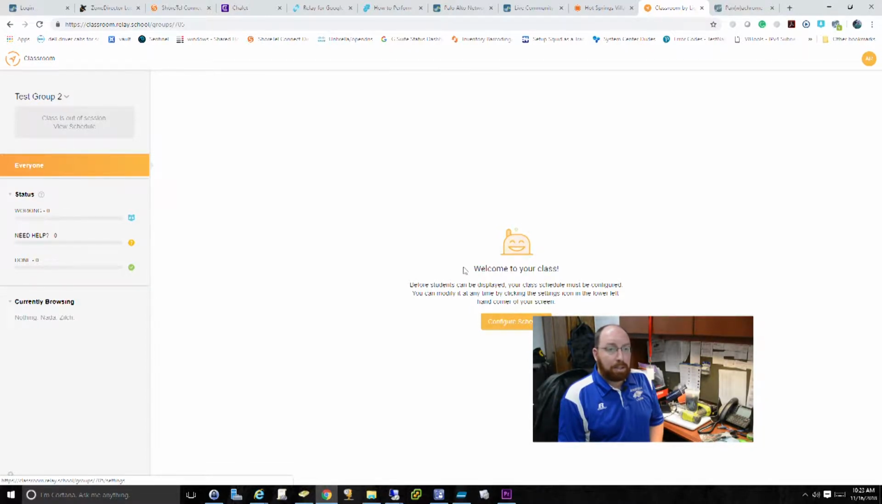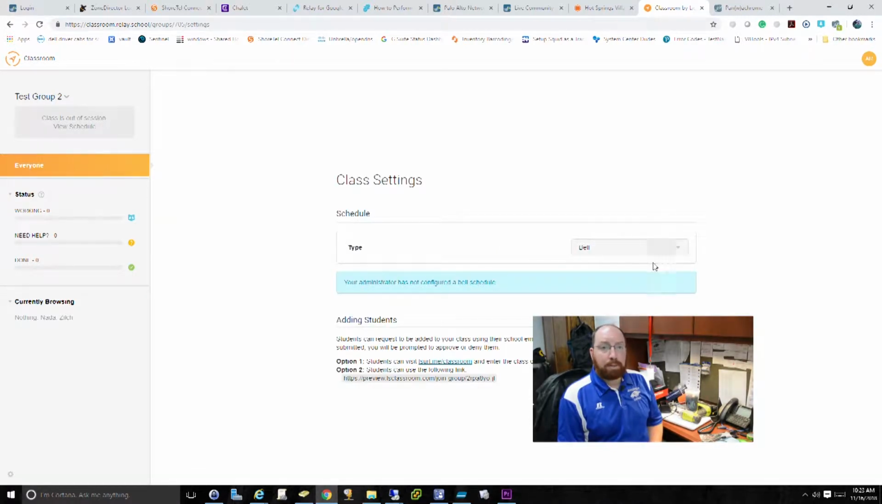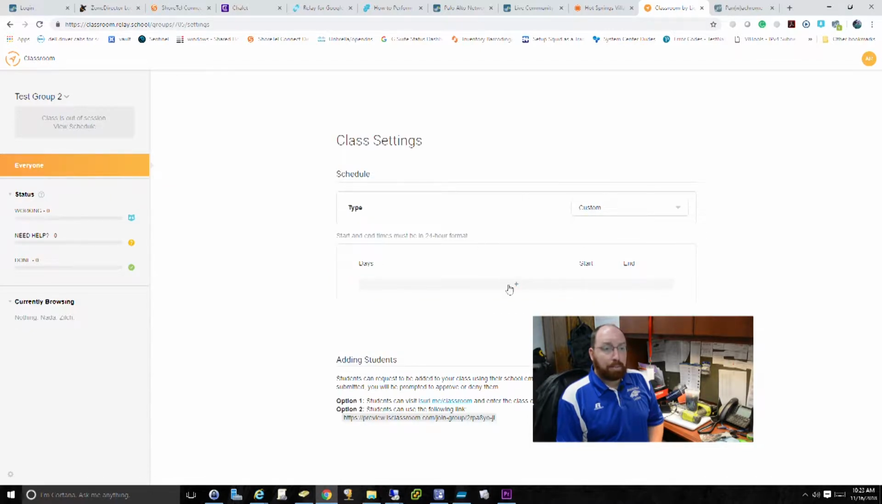So you'll see this button down here. It says Configure Schedule. So click that. It's going to come up at first with a bell schedule. With our current setup, I can't set a bell schedule just because of the different variance in days, and it's this way for middle school, this way for high school, and this way for elementary. So you're going to need to set a custom schedule. So you hit that drop down and select custom. You should just be able to hit the plus sign here.